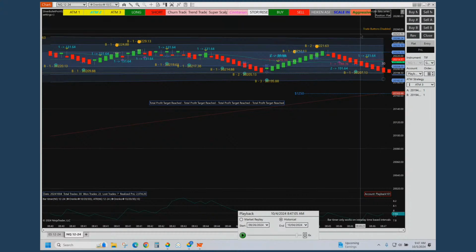trade buttons disabled. So now even if we let the software run, it will not take any more trades because the profit target has been reached. So this is how we trade using the software.